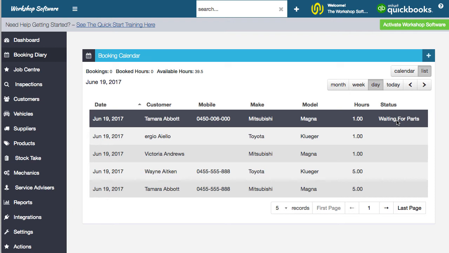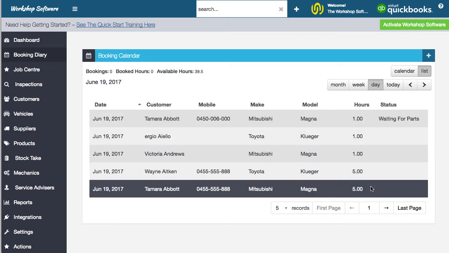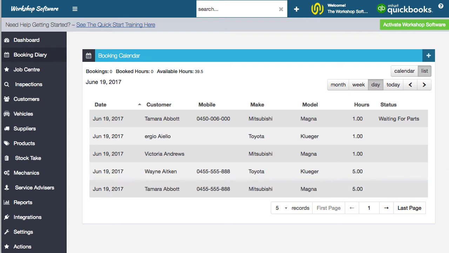Those two things are now being kept in sync, which we've been asked for by a number of customers. You have a look at what's on for the day, and previously you didn't know whether something had been started or not. Now you've got complete control over that. You can see exactly what's going on and how your workshops are performing.